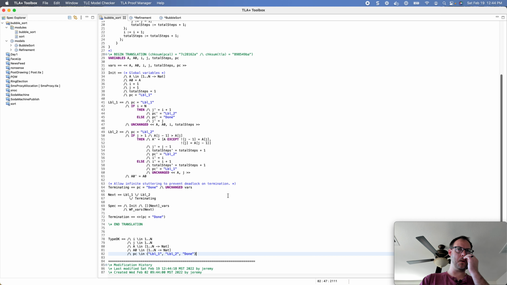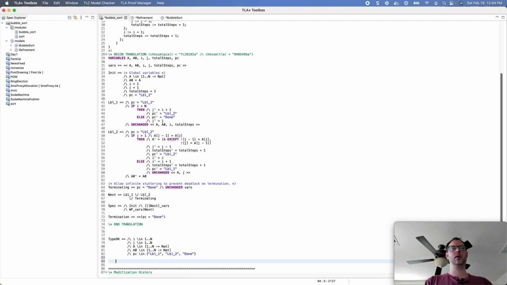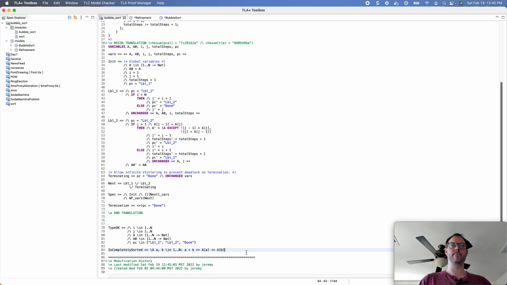Okay. All right, so that's our type OK. And then what does a sorting algorithm do? It sorts things. So is completely sorted is defined as for all A and B in 1 to n, such that A is less than B implies A is less than or equal to A, B. So for every pair of integers, the index into A, if the index A is less than B, then the value of A at A is less than or equal to the value of B at B. So this is just defining ascending ordering.